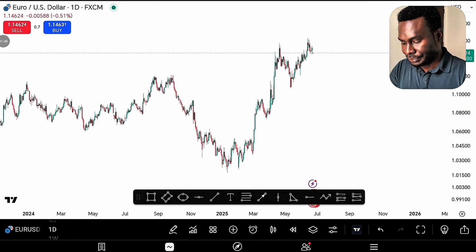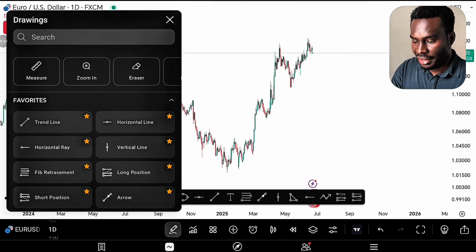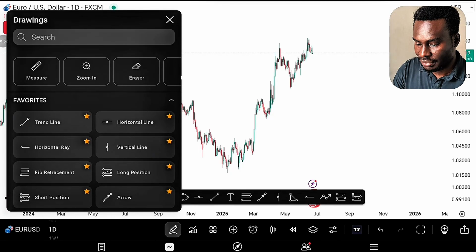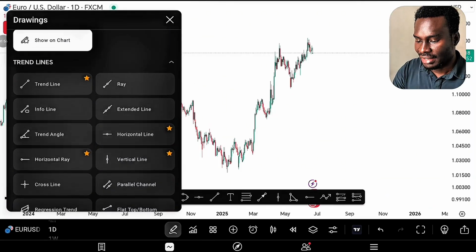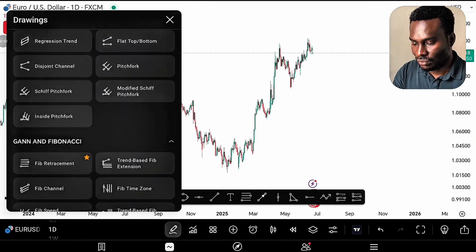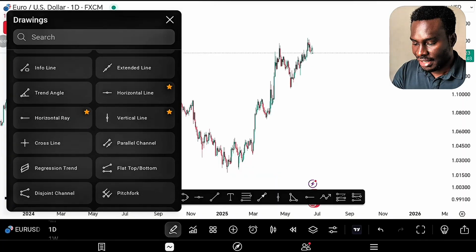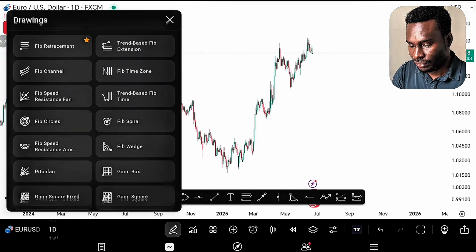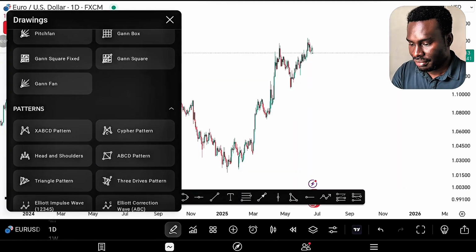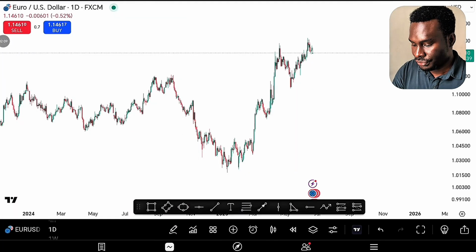It's just a matter of coming here and adding each and every one of them to your favorites. So these are my favorites. They've all been starred. I can add more by going through each of these other ones here and adding a star to them by clicking at the top right corner for each one of them. It's going to add them to my favorite toolbox.